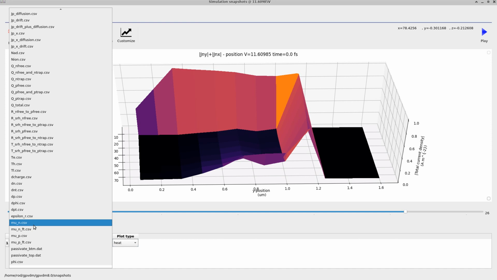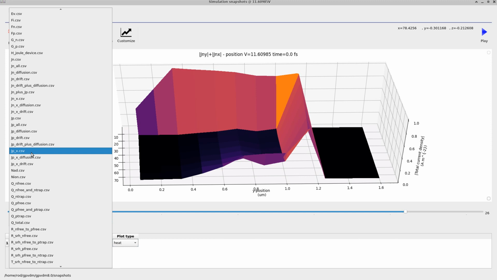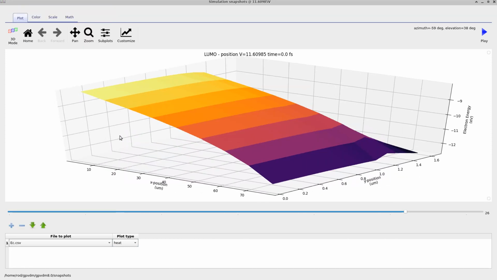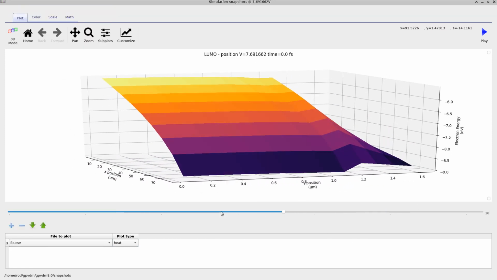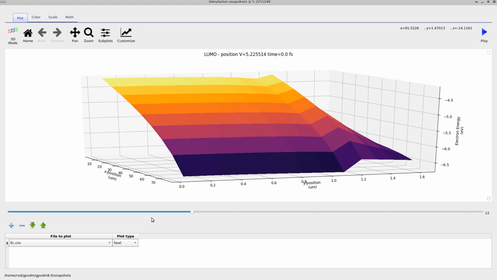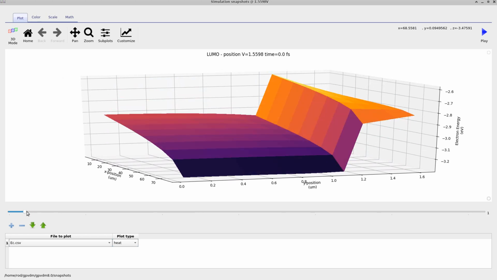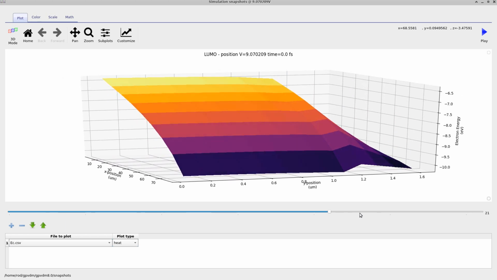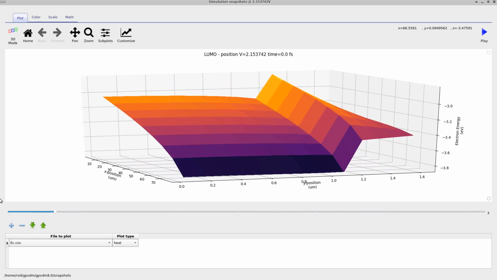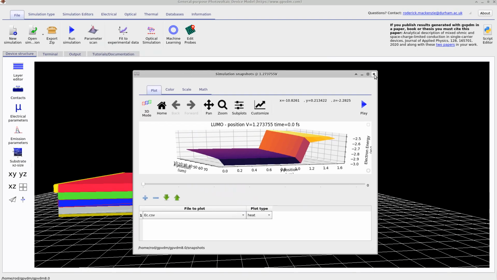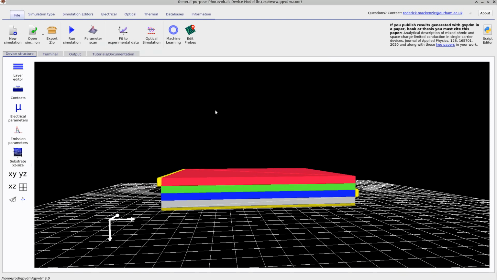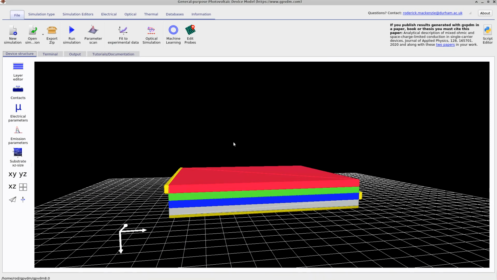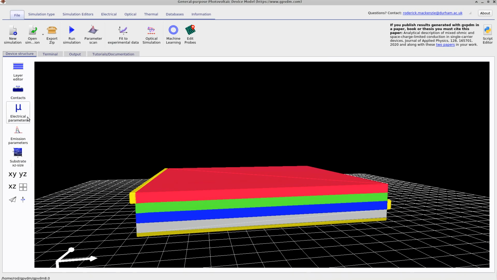Or actually, why don't we look at, no, let's look at the conduction band. EC. There we are. So you can look at the potential profile across the device as you're playing. So that's the gate, and we're applying a big voltage to the gate, and you can see how potentially the device reacts to what you're doing to it. So that's it really. So I'll just run through a couple more things.